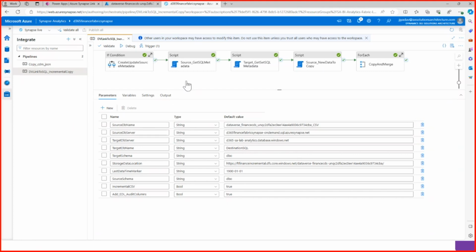Once the source views are created, you can imagine that every time this pipeline runs, if you have added new tables to your data lake, or new columns have come in, this is going to update those views. So your Synapse Serverless views are already up to date and everything.